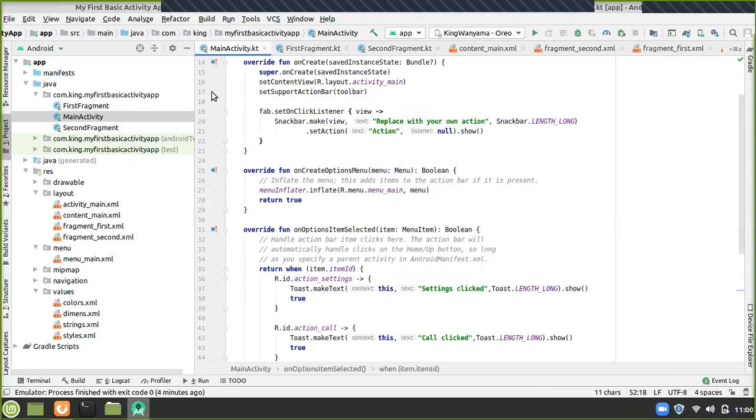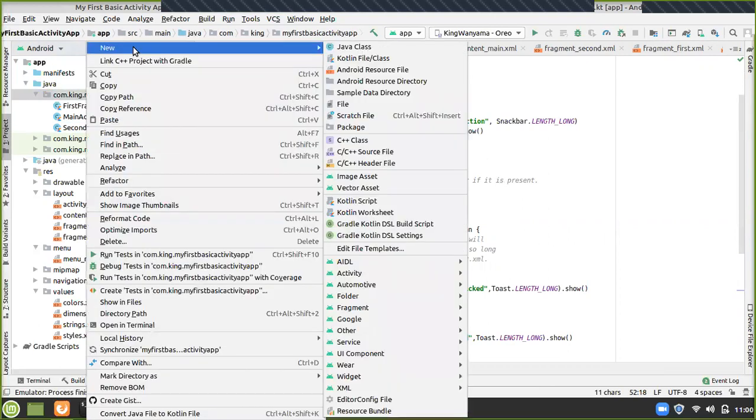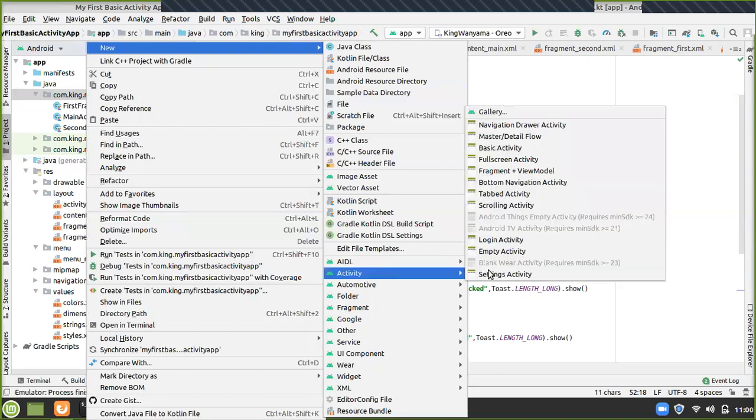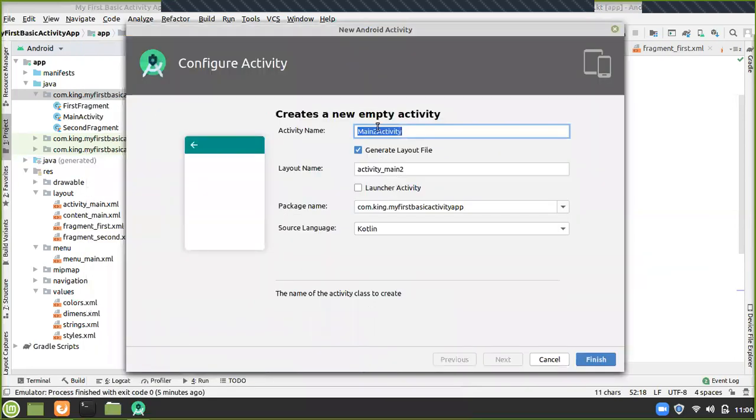So in this class, let's just do an activity. Let's leave alone these fragments. I really don't want these fragments right here. Let me just create a new activity. Let me choose an empty activity. This activity, I can just call it second activity. Then let me just hit finish.